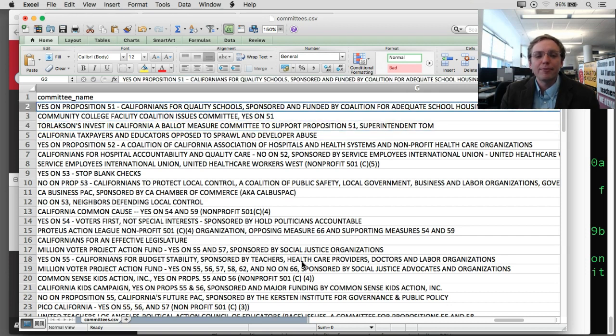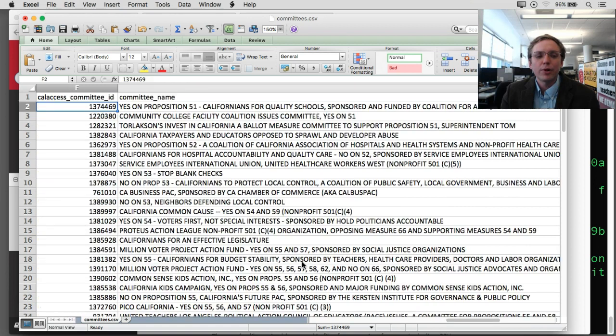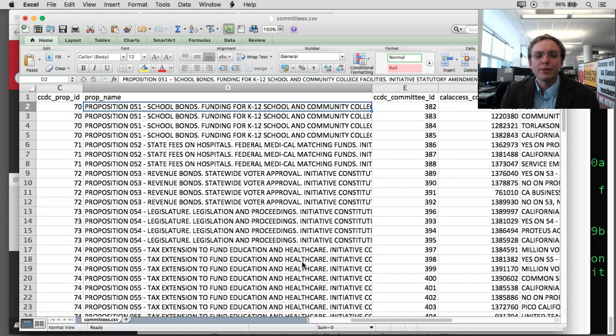So yes on Prop 51, which is listed as support, unsurprisingly supported Proposition 51, and so on and so forth down the list. Now, here in Microsoft Excel, you could probably do some pretty good data analysis on this file if you knew what you were doing. If you knew how to sort and filter and create a pivot table and kind of mess around with this file, there's probably quite a lot you could get done. And a lot of great data journalism does happen in Microsoft Excel.